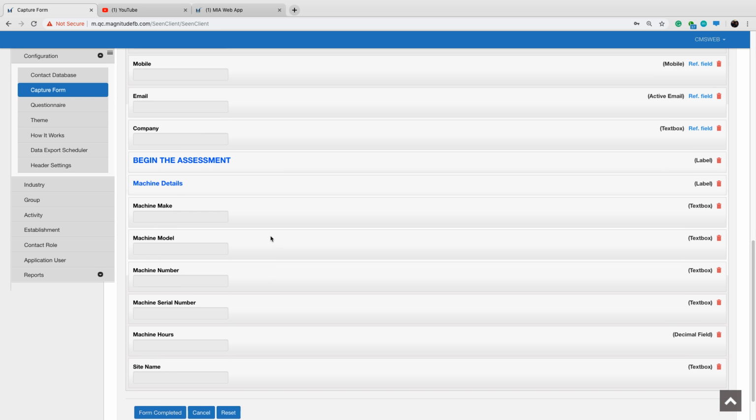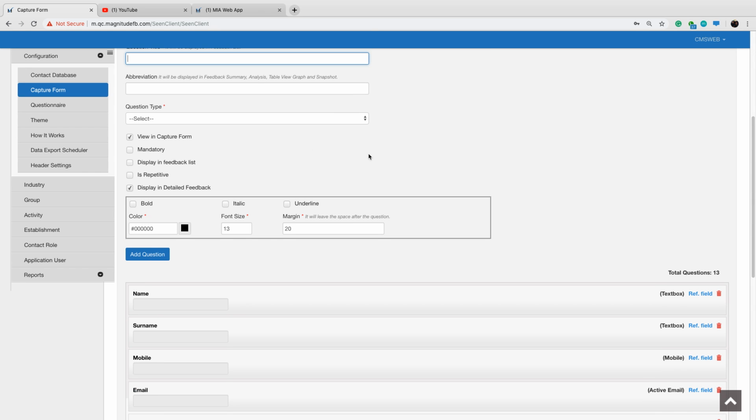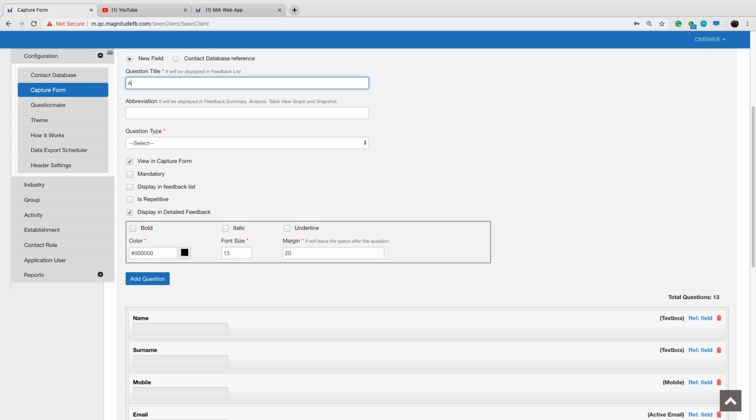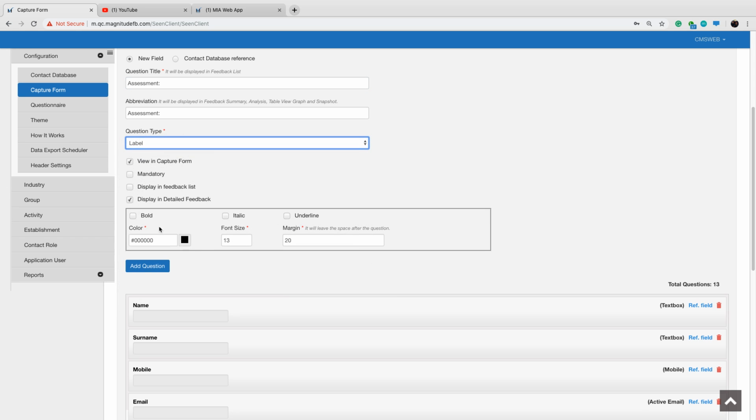Let's actually start popping in the actual assessment for that machine itself. So pop in a heading, assessment, like that. Make it a normal label item, bold, make it 15 like the other one was, and we'll also change these numbers to 55 AFF.